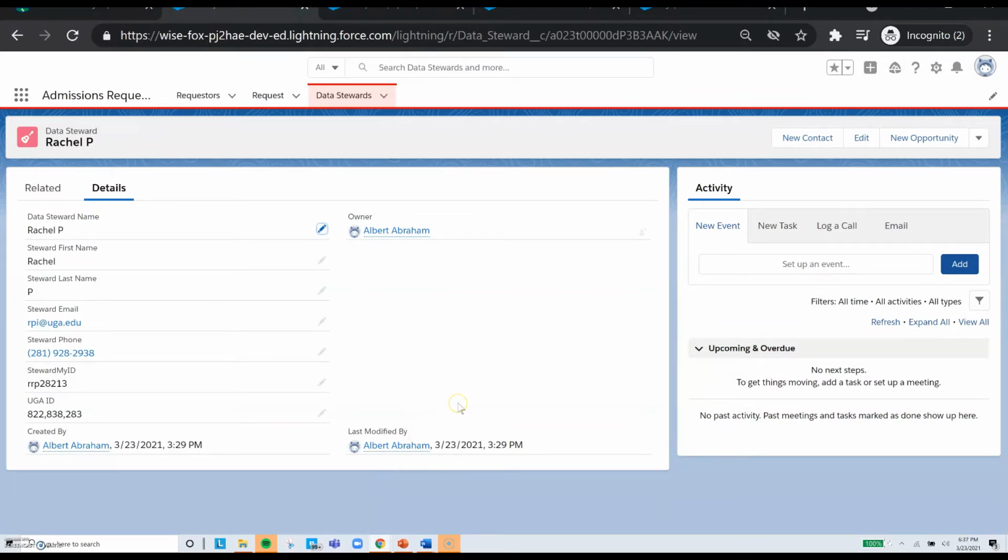Also, the data steward table should be populated with the correct attributes. As you can see, all of these are the correct attributes. We have the data steward name, first and last. We have their email, steward phone, steward ID, UGID, and so forth. And those are the acceptance criteria for managing a data steward account.